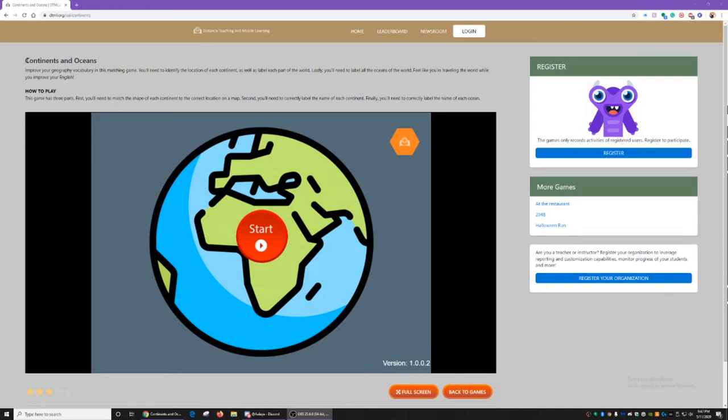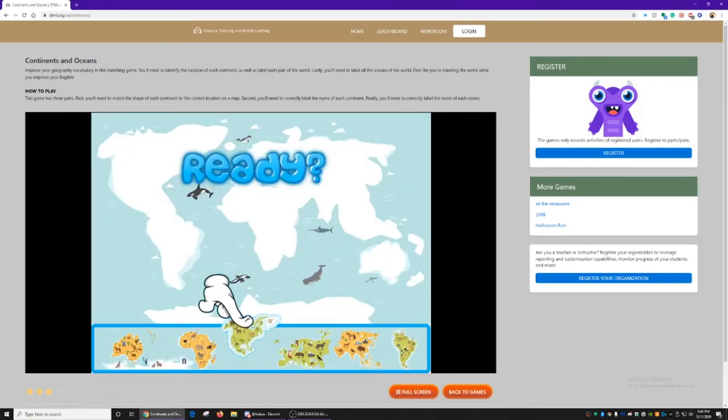This game is Continents and Oceans. We're going to improve our geography vocabulary in this matching game. We'll identify the location of each continent, as well as label each part of the world. We'll need to label all the oceans of the world. It'll feel like you're traveling the world while you improve your English. This game will have three parts, and we'll get started.